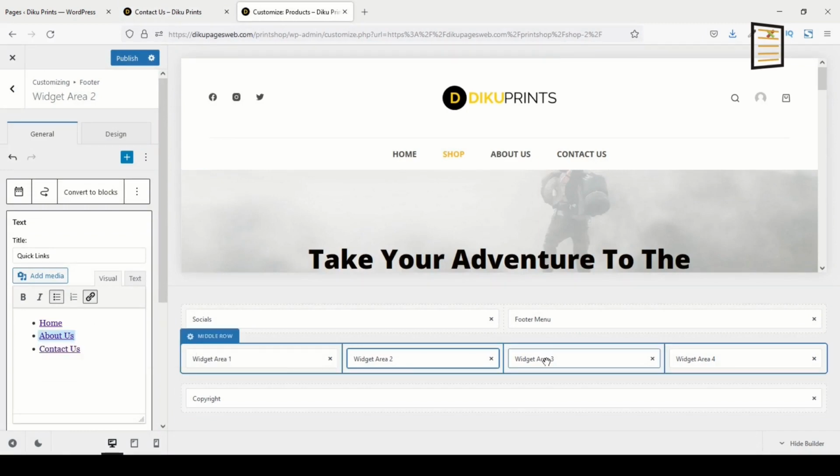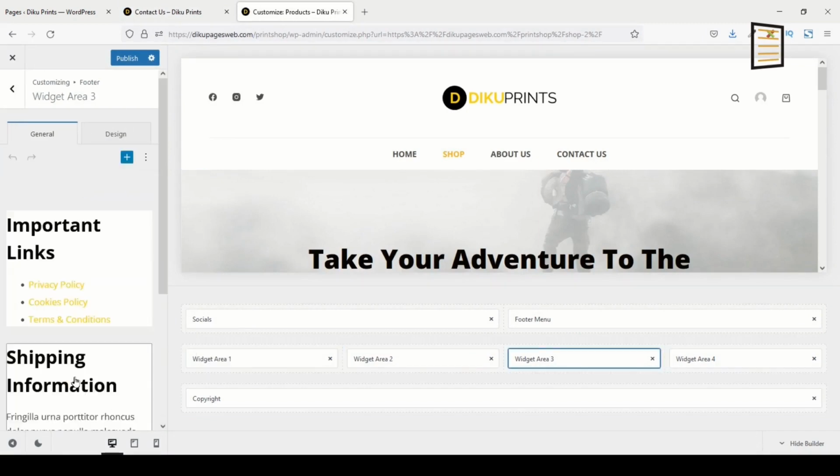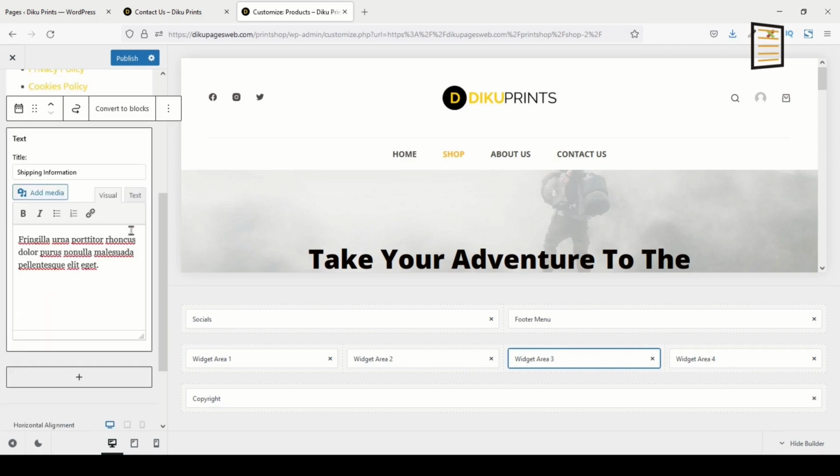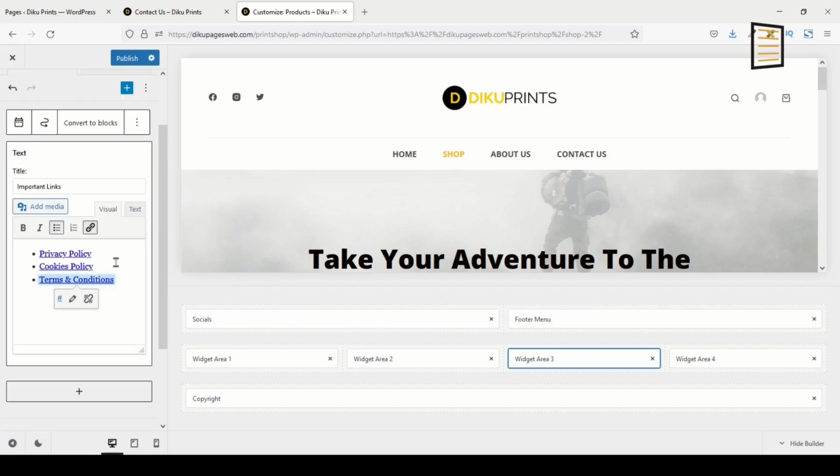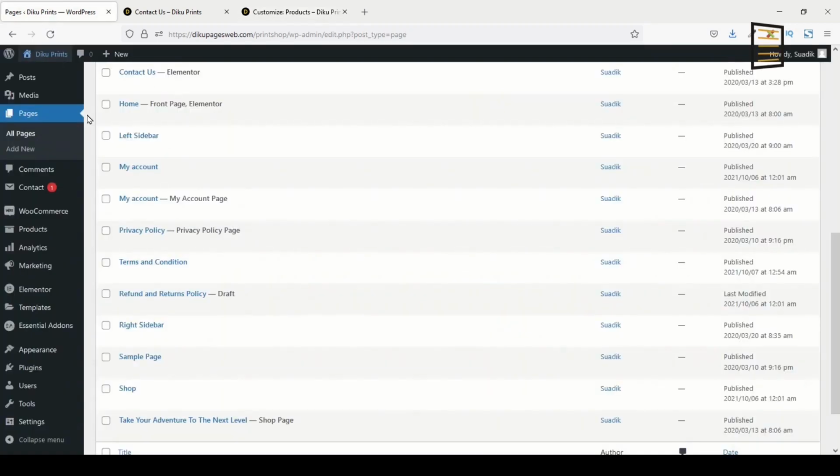Next I have the third widget. I just click on it, and in here I don't need this particular widget, so I just select it and delete it from here. I think this particular list will do what I want. So if you have your privacy policy page, you just go ahead and enter it in here. Let me go back to the back end.